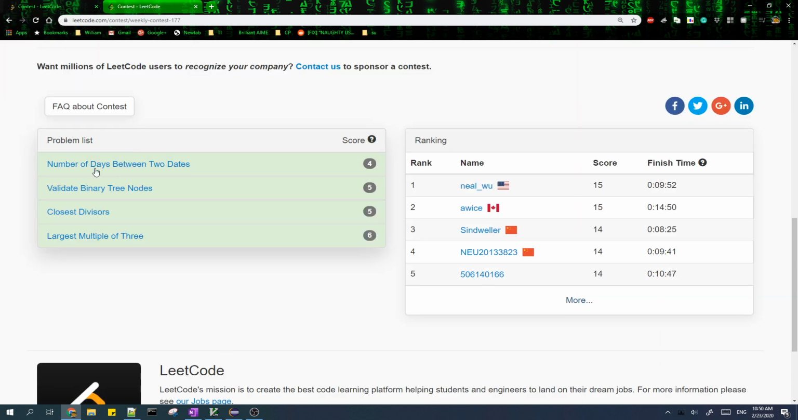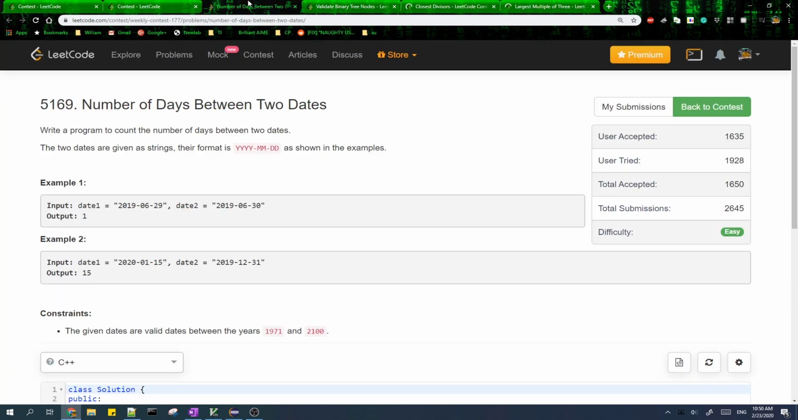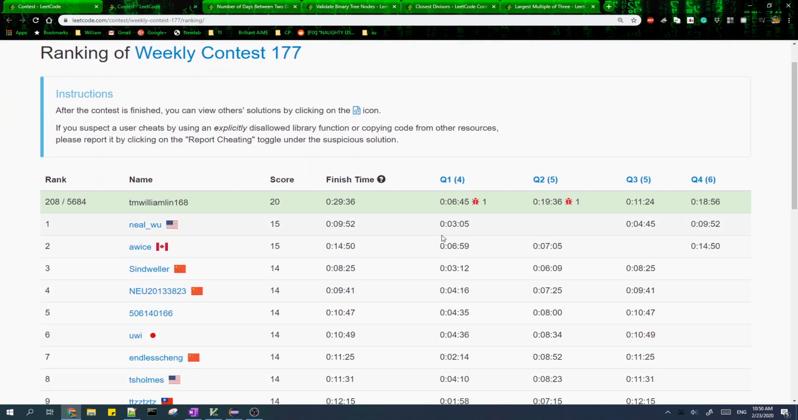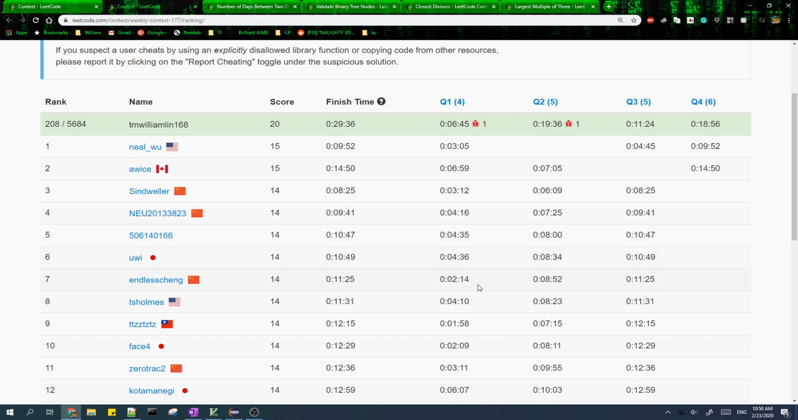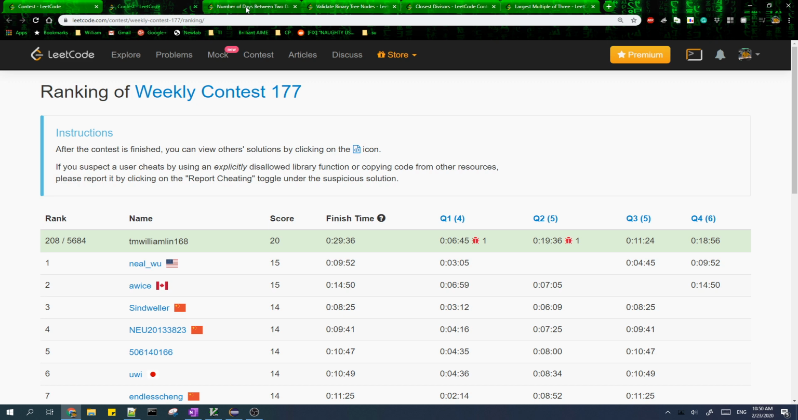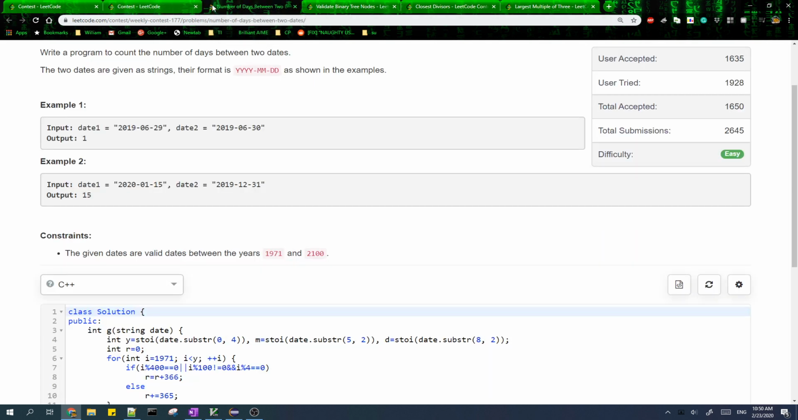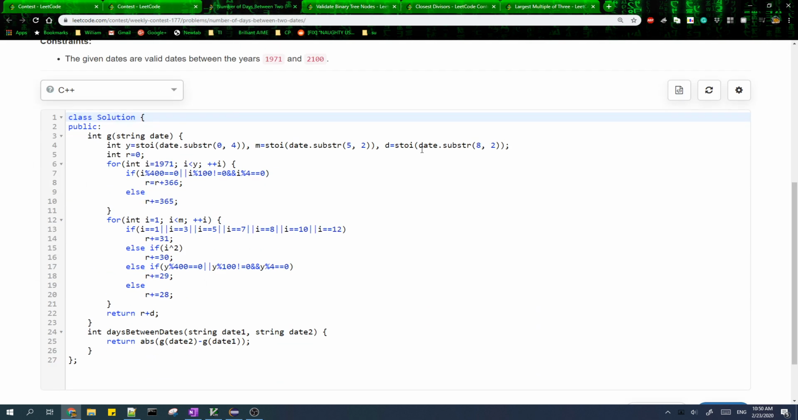Anyways, while I wait for the scoreboard to update, I'll start explaining my solutions. So for this problem, maybe there's a library function that you can use, I'm not sure. Yeah, some people may have used a library function, and I'm not sure whether that's allowed for LeetCode or not, but I just wrote my own function.